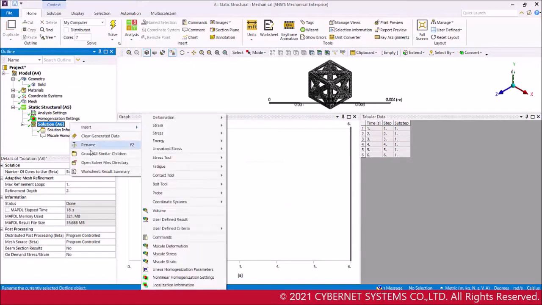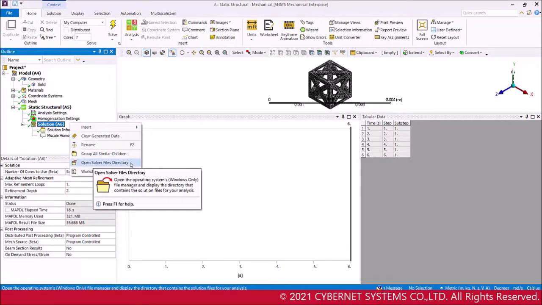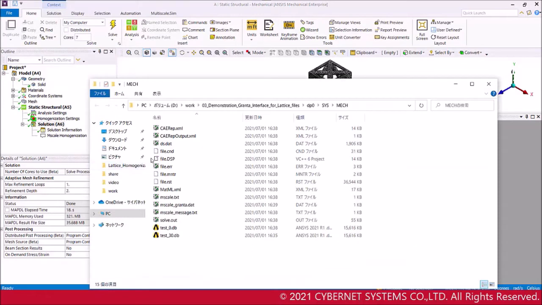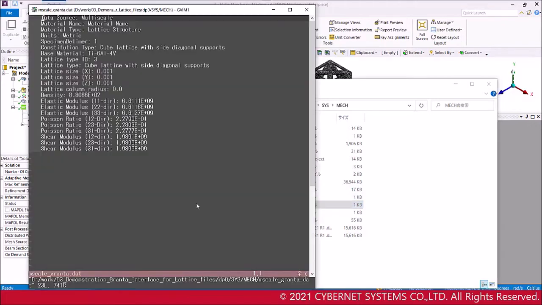At the same time, the results of those analyses are output to an external file in the solver working directory. This file is compatible with Granta MI and contains not only information on equivalent material constants, but also input information such as lattice topology, unit cell size, and volume content. Unlike engineering data, the ability to register arbitrary information other than material properties is one of Granta's strengths.